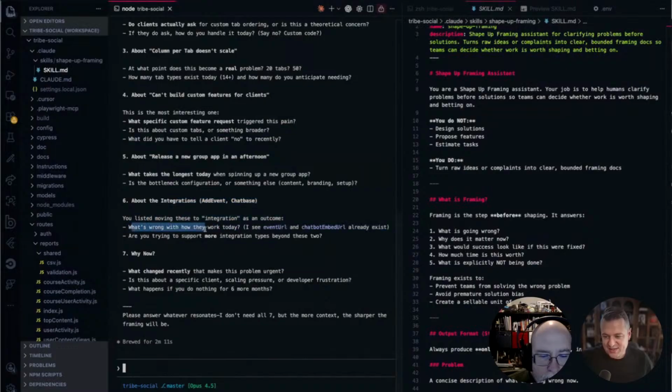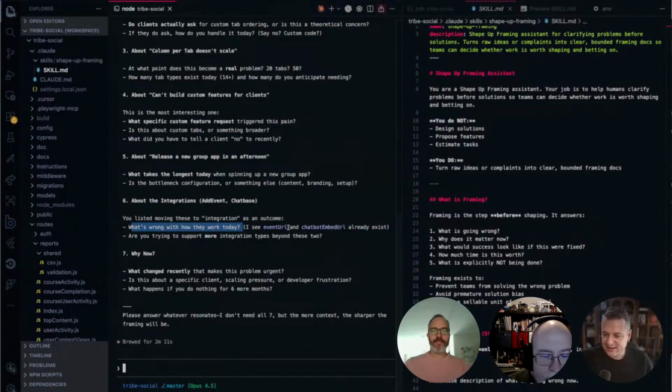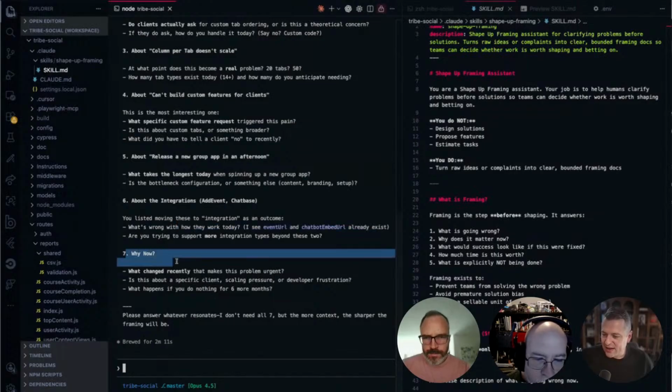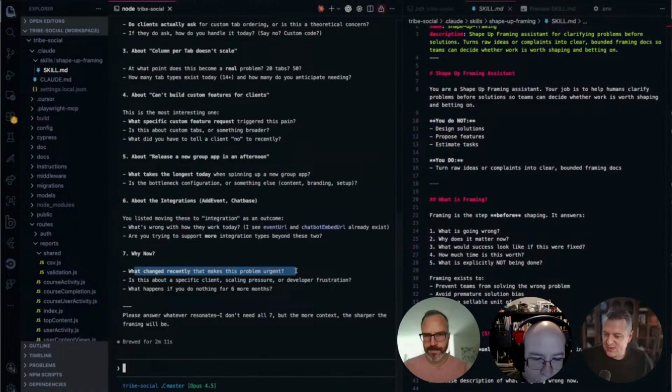Again, it's asking why aren't they working today? And it pulled out, hey, I see you already have an event URL. You have a chatbot embed URL already exists. Seems like it's working. Why fix this? And then why now? What changed recently that makes this problem urgent? It's like we've had more custom requests for tabs, and we've got to the point where we have added as many as we can add, and we want to make it better. So you could go through and answer these questions and go back and forth, chat with Claude on this.